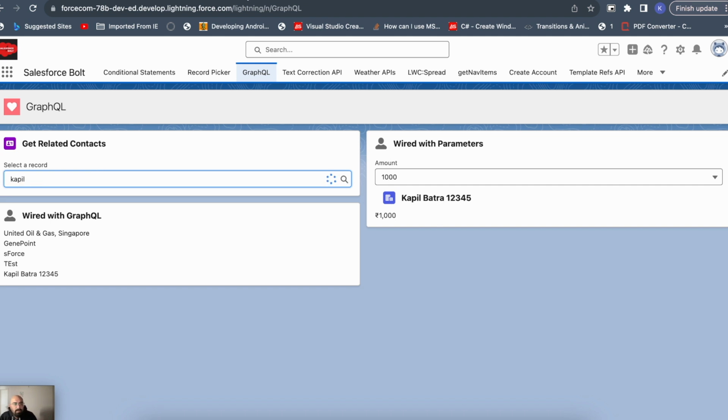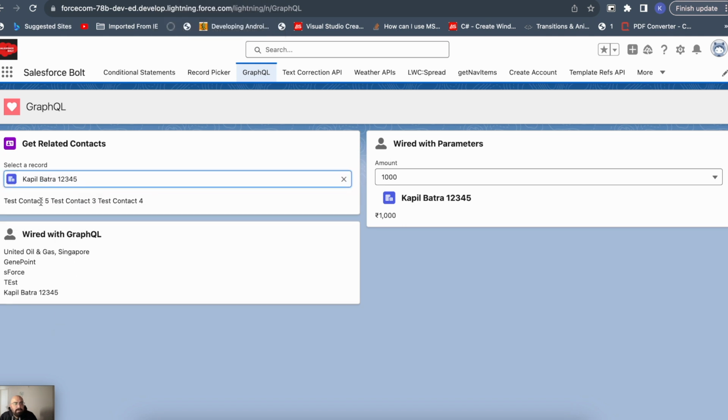This is my account which has 3 contacts. So if I select this account, now here you can see test contact 5, contact 3 and contact 4 are here. So basically this data is also coming using a GraphQL adapter, and we are delaying the process based on the retrieved data. Okay, now let me show you how you can do this.